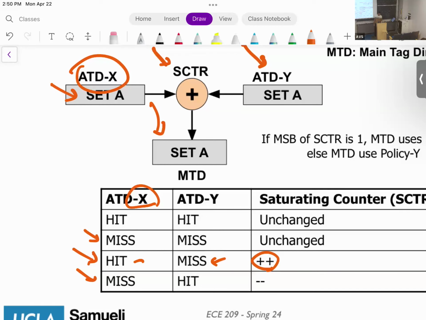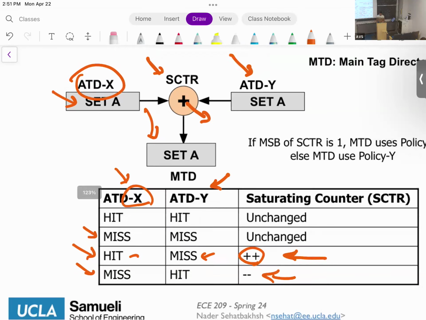Then all I need to know is the MSB, the most significant bit of this counter. If that is equal to 1, it means that we got lots of these scenarios. If that's equal to 0, it means that we had lots of these scenarios. So in other words, if this is 1, I'm going to pick X. If this is 0, I'm going to pick Y. Okay? And then the rest basically applies that policy. That's what we're going to do for the cache.